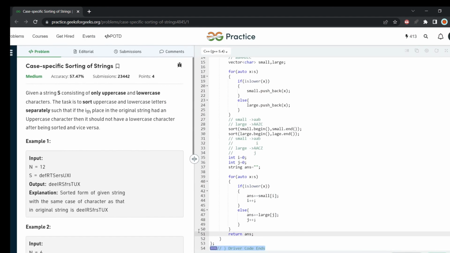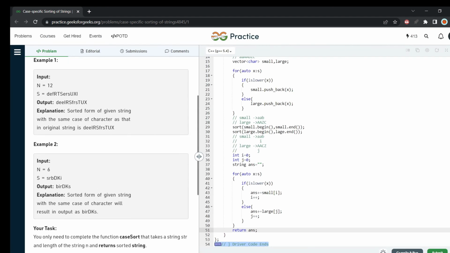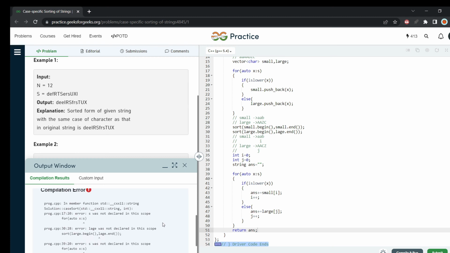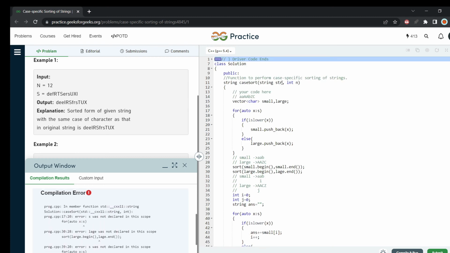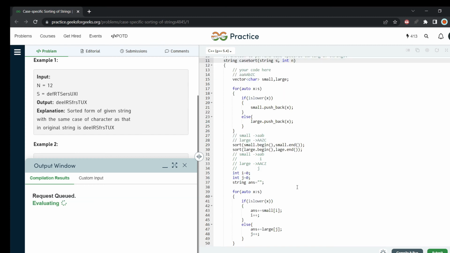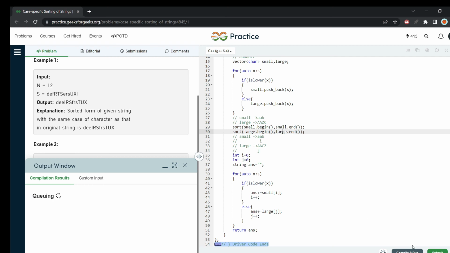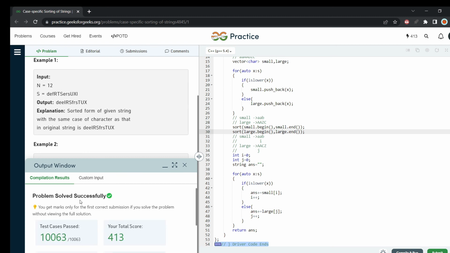Let's run and see if there is any error so we can debug it. Let me run the code, and yeah, there is an error. So s, okay, we need to change this to str. Let me change it. Okay, let me run again, and again an error. Okay, there is a spelling mistake, and okay, now it's executed successfully. Let me submit this code and see if it passes all the test cases or not. And yeah, it successfully passed all the test cases.